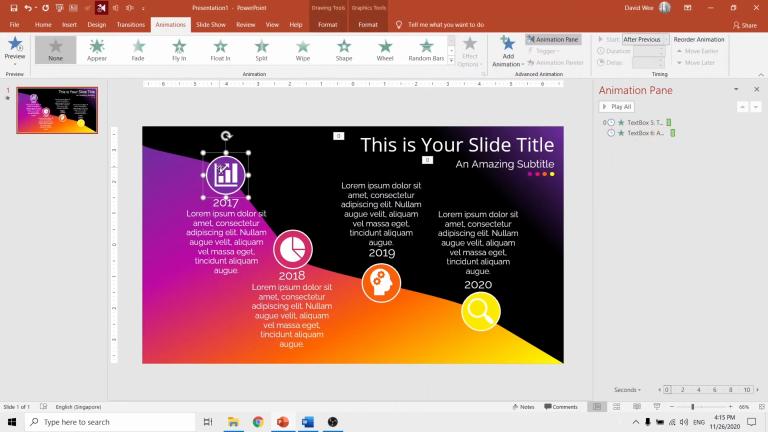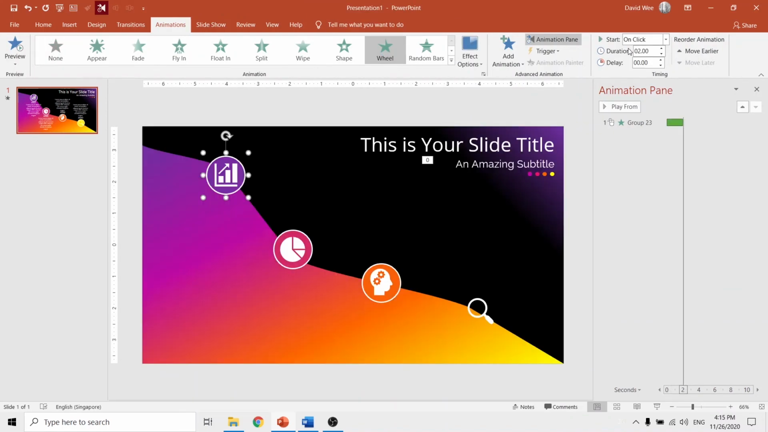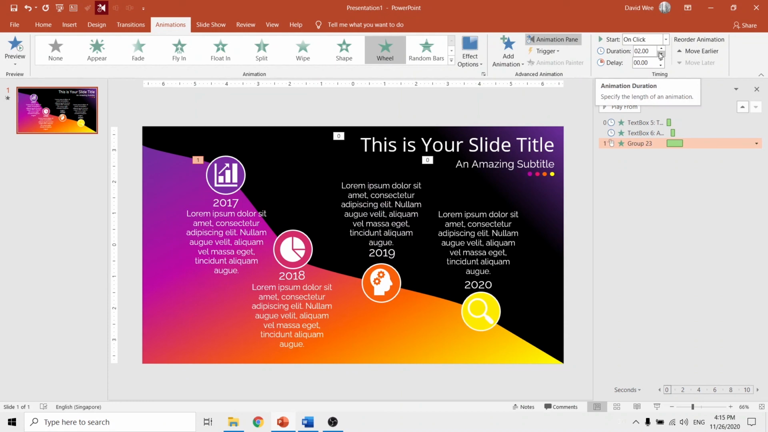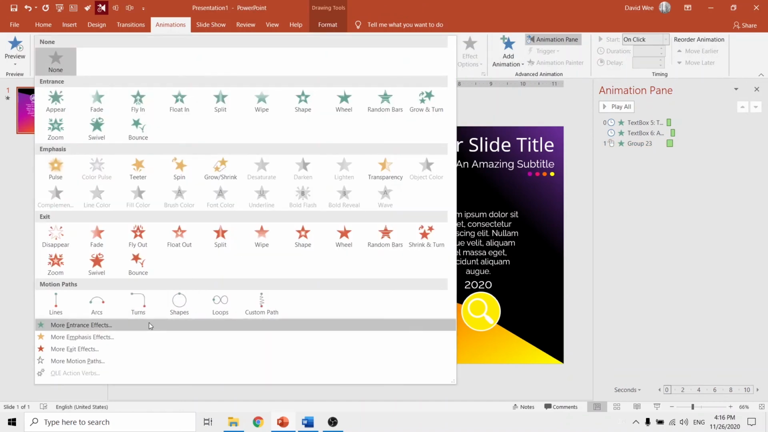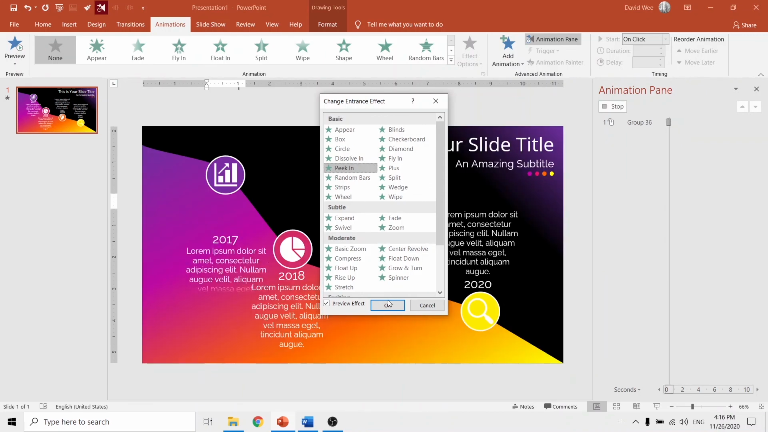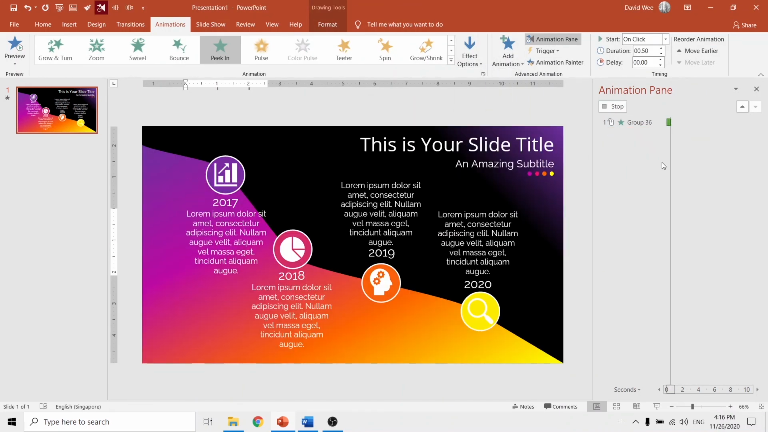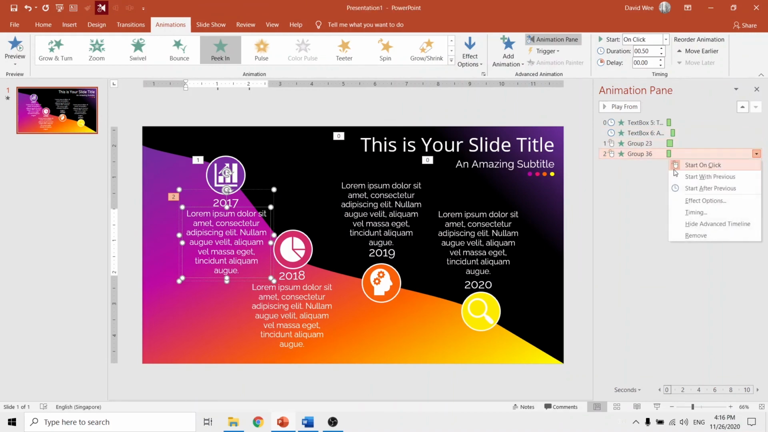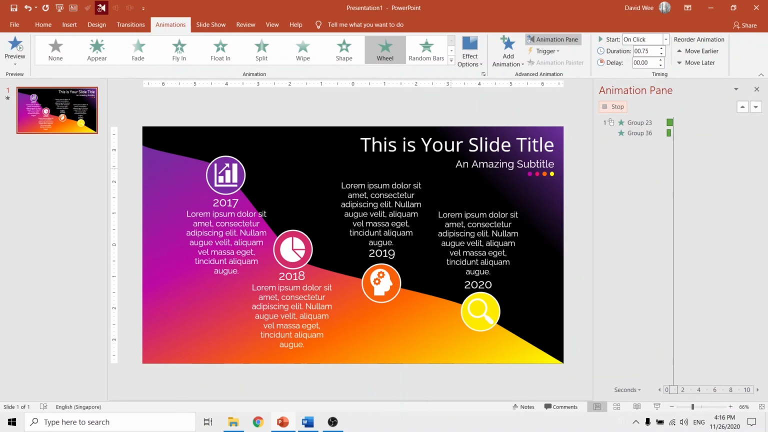So now for the icons, I will be using the wheel animation. So we'll make it a little quicker because the wheel animation is a little slow. And for our text box, we are going to use the Peek In tool. So this should be with previous, so it should look something like that.